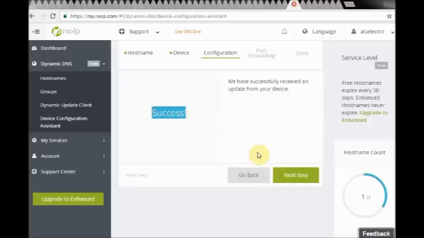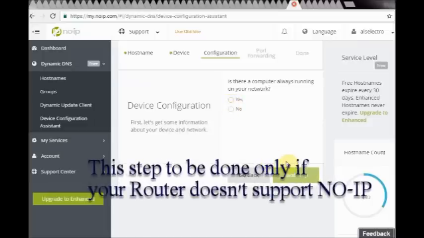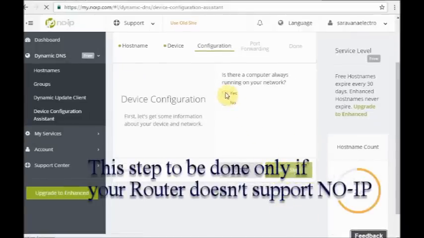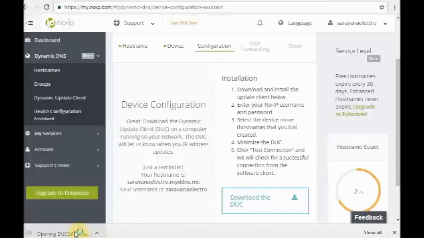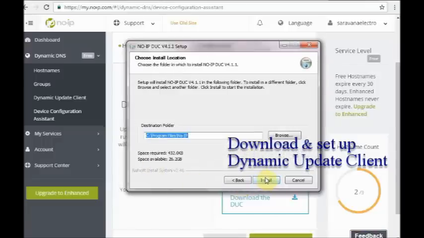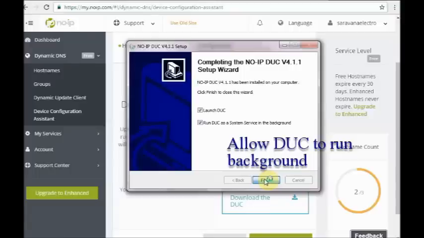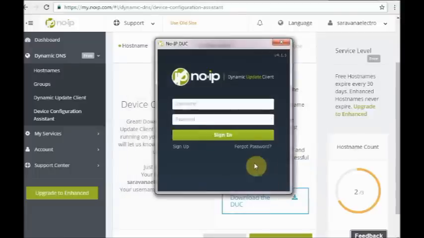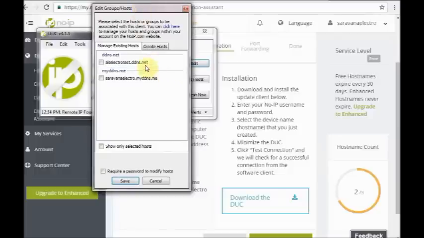Let us now see the procedure if your router does not support No-IP. In the previous window, you have to select yes where you are asked if any computer is always running on your network. Now you have to download DUC, the Dynamic Update Client. This is needed only if your router does not have No-IP as a dynamic DNS provider. Install the DUC. And while finishing, you have to allow DUC to run in the background. The DUC always runs in the background and follows your public IP. To update the host name, feed in the username and password of your No-IP account and sign in again. Select the host name you created earlier and then click on save. Now the DUC will follow your public IP.